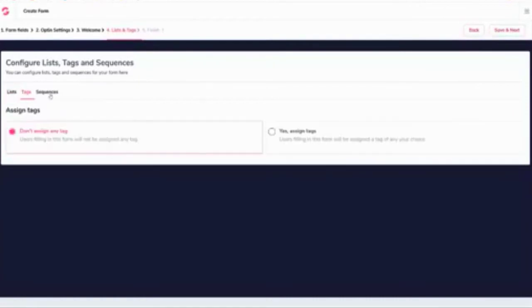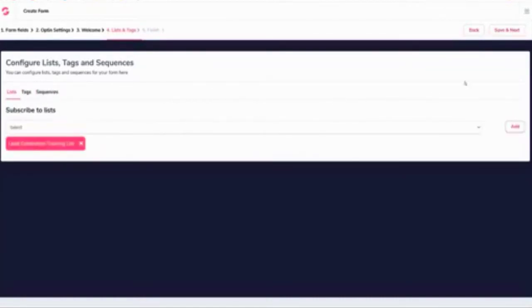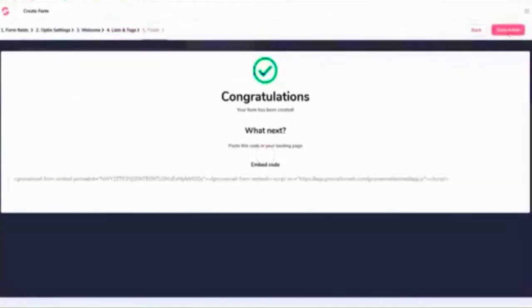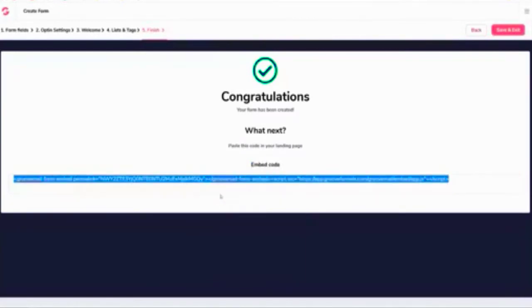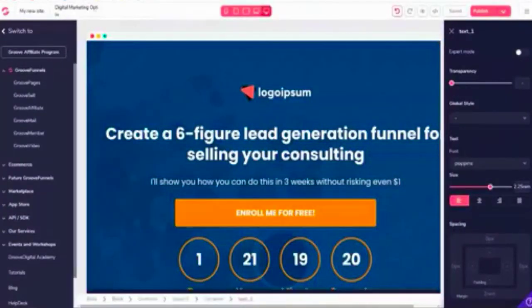In case you want to tag them or put them in a sequence immediately, you can do that. For now, I'll just not do anything else there. Perfect. So what we have here is it says, congratulations, your form has been created. What next? Paste this code in your landing page, embed code. Okay, so let's just copy the embed code. And let's now work with the pop-up.